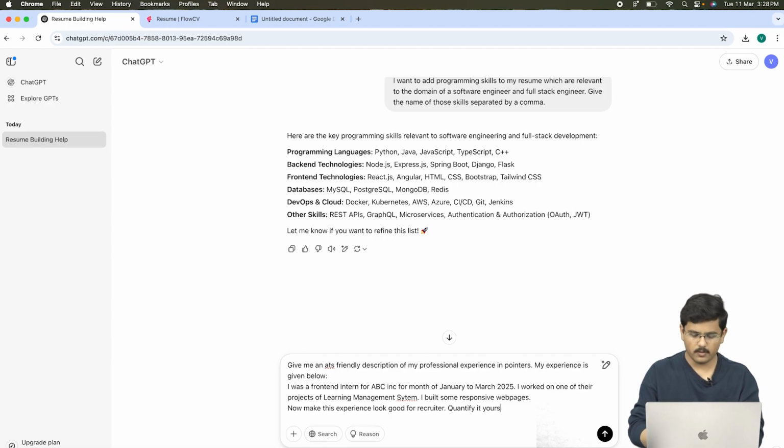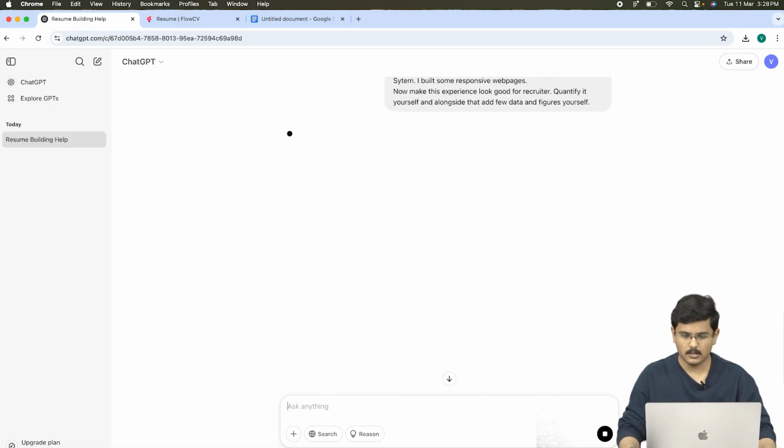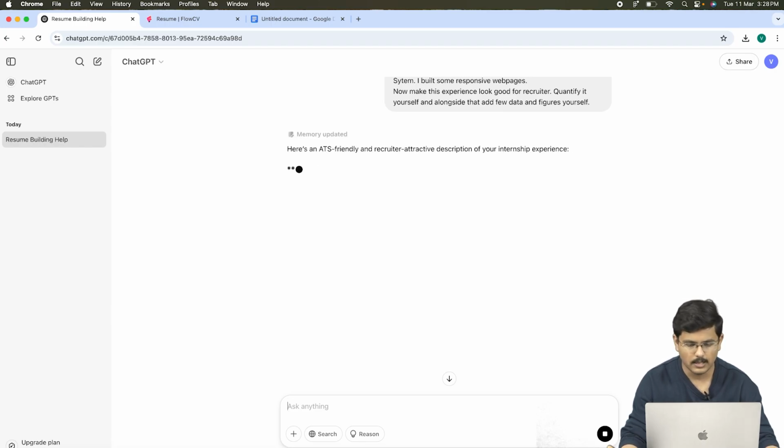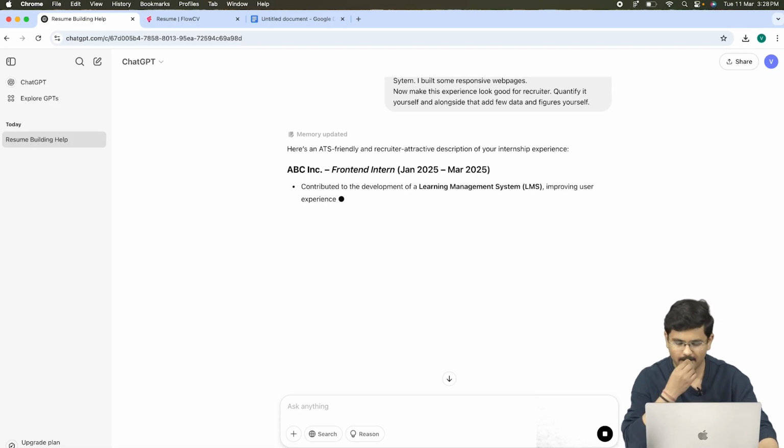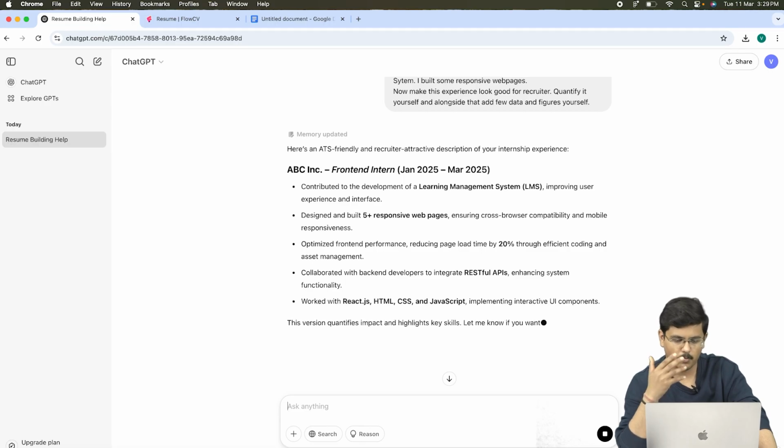Quantify it yourself. Use these terms, quantify it yourself, and alongside that add a few data and figures yourself. Fine. So you put this prompt and see the magic happening. Right now ChatGPT is generating it, and very soon, yes, it's giving you that. It is clearly giving you the proper way of using this. Fine. It is clearly giving you the proper pointers.